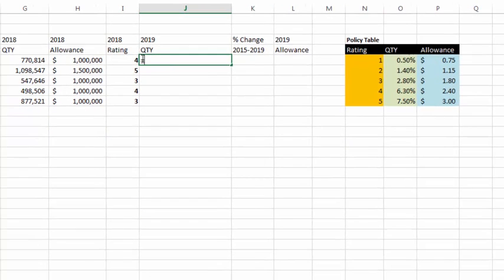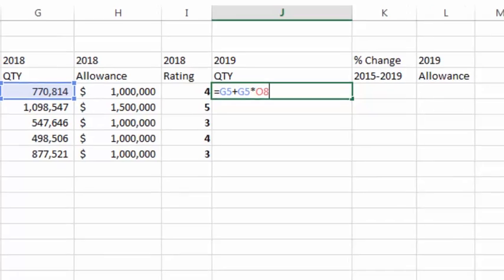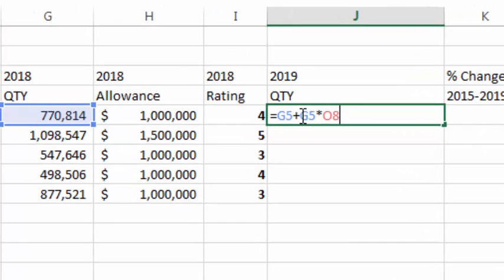Equal sign, 2018 quantity plus 2018 quantity times this number here, 6.3%, right? So think about it. We're going to increase production by 6.3%, and we have to add last year as well. So our next year's increase will be 819,375. So in the home tab, I'm just going to change the decimal places.